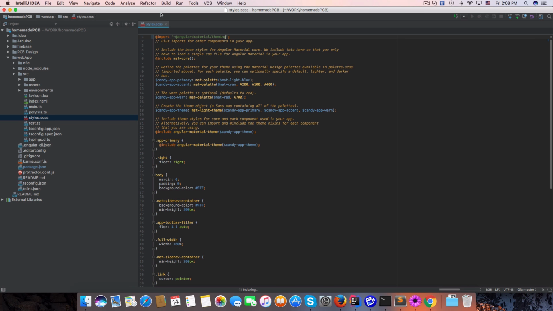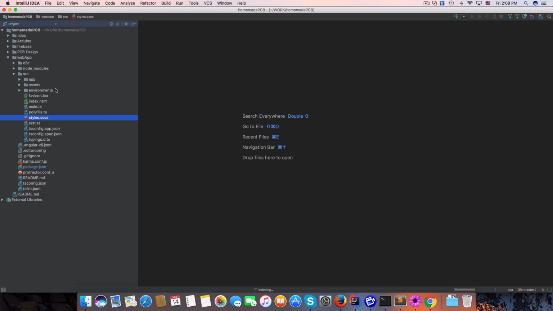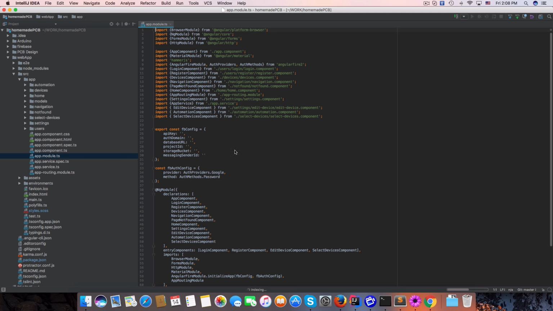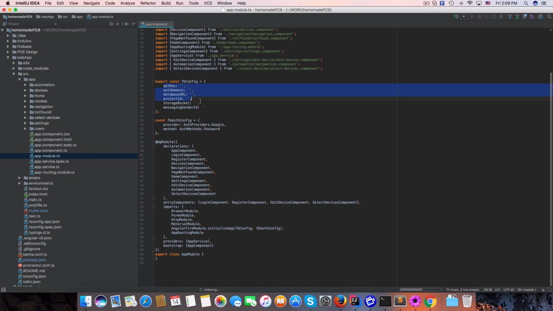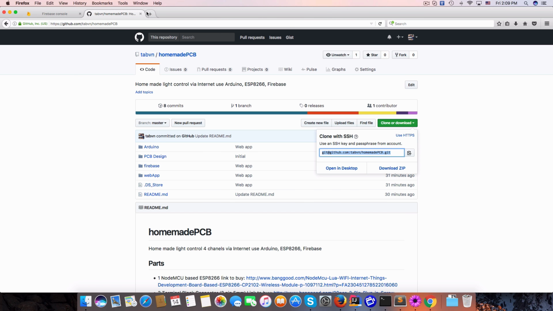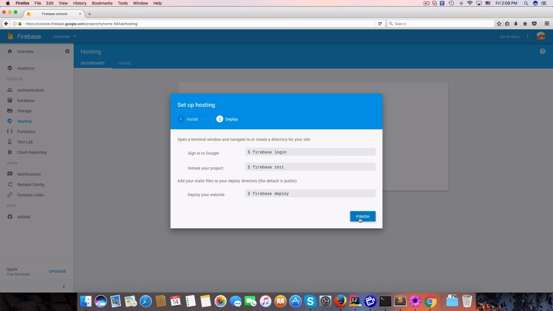Currently, I don't have any API setting in. So you must set up your API key in app.module. So how do we do that? We have a Firebase config and currently it is empty. So we need to fix that by closing this up, and I will click finish.